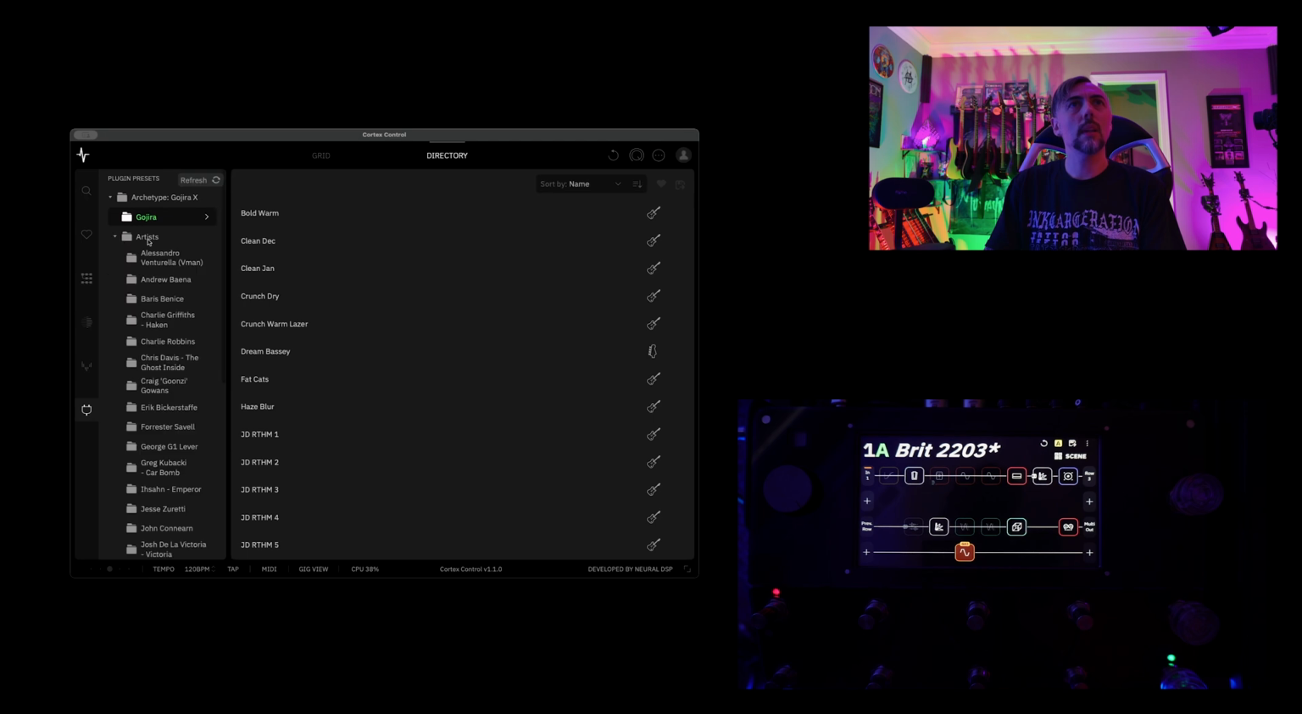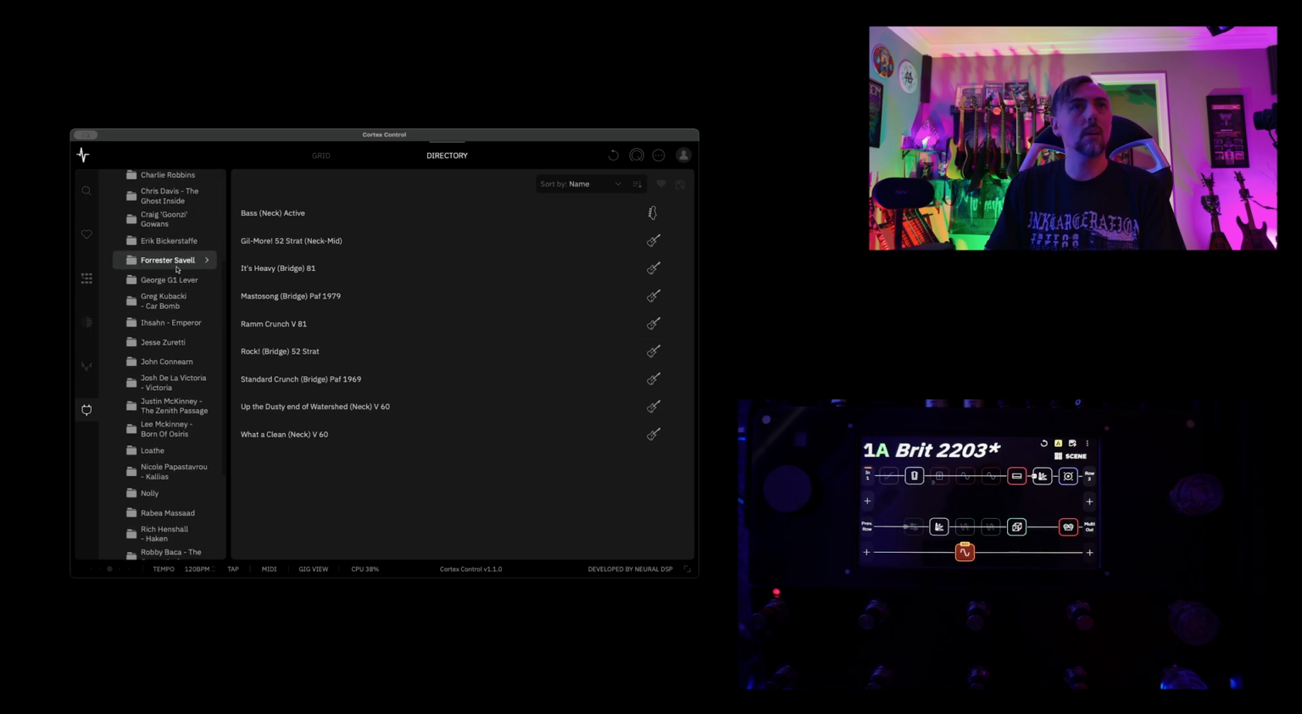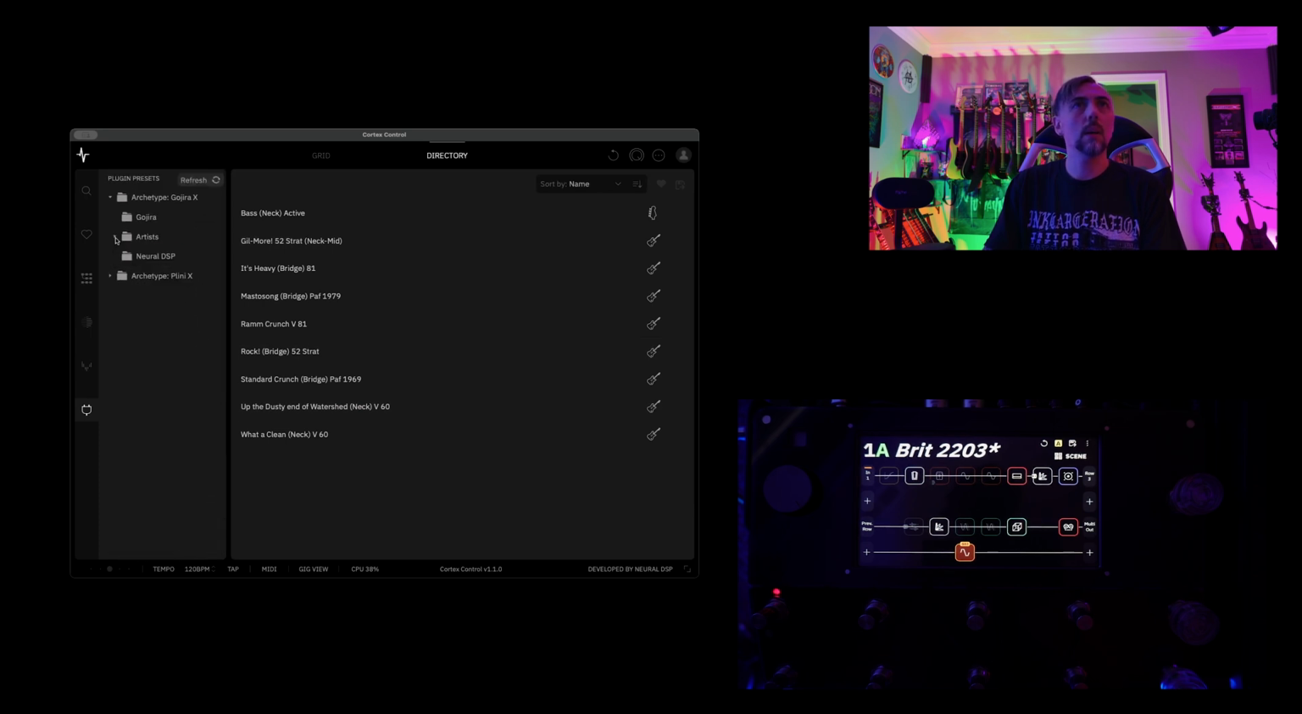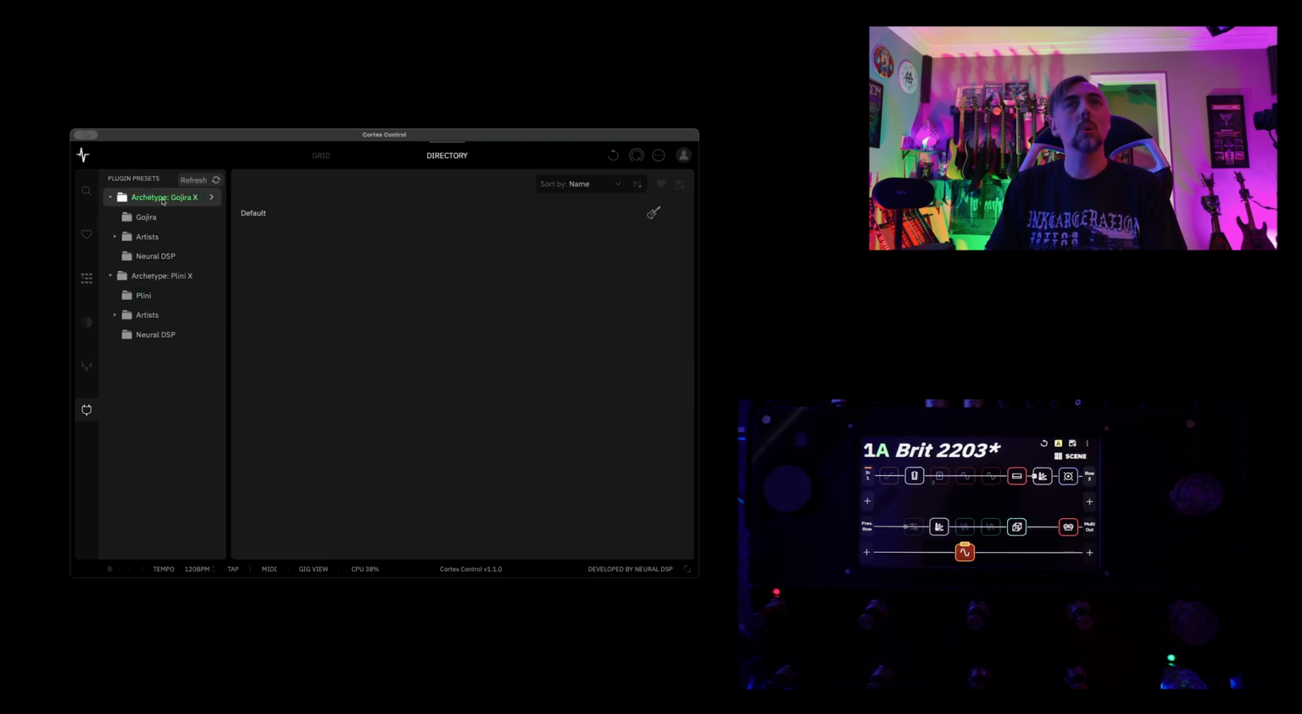Then you have artists that have leveraged this plugin and made their own presets, right? You have access to all of those in here, as well as Neural DSP. They have also gone through and made a myriad of different presets that they really liked and did the same thing. And now you have access to all of these throughout your Quad Cortex, same with Plenty X, okay? And just to be thorough, I'll show you where these are at. Yeah, all of these are really, really good. So, that's how to do this on Cortex Control.